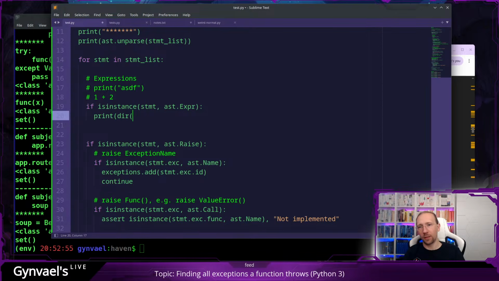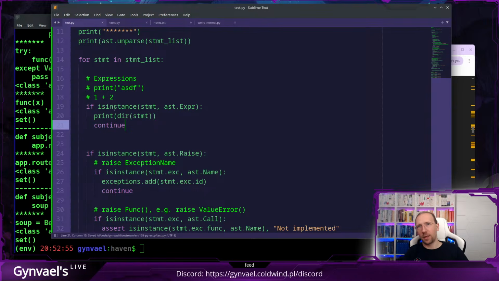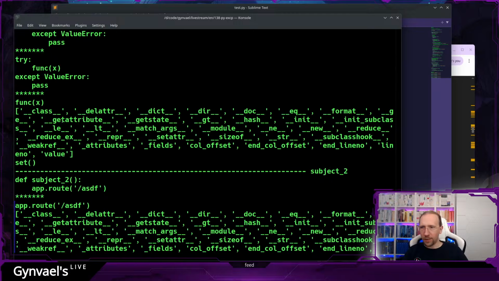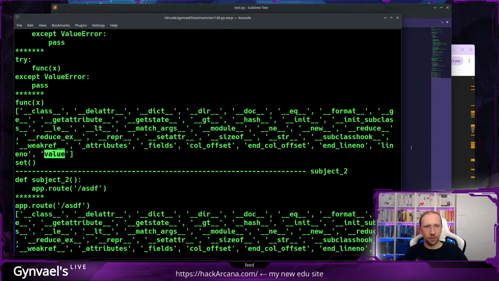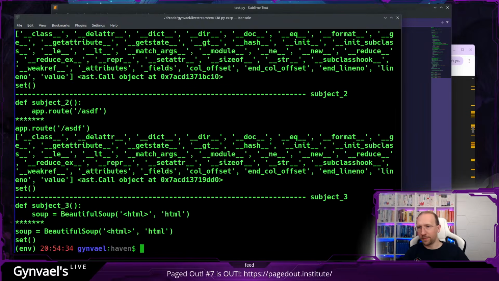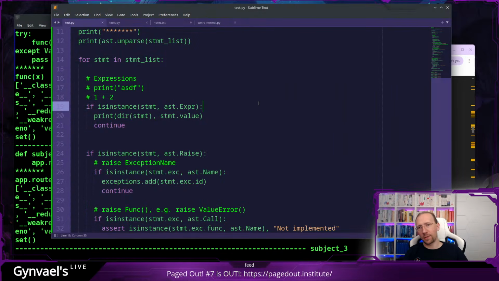I have no idea what we have as an expression. What fields does it have? We can figure that out in a moment. Here, an expression actually has a value. Value, okay. Statement, value. That's a weird name for an expression. And it's a call object. Okay, good. In our case, it's a call object.